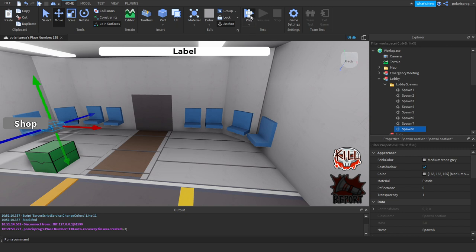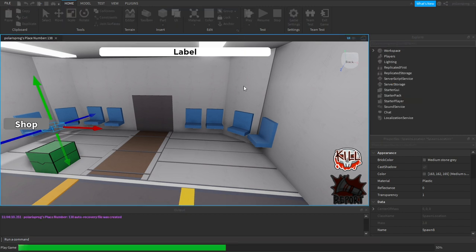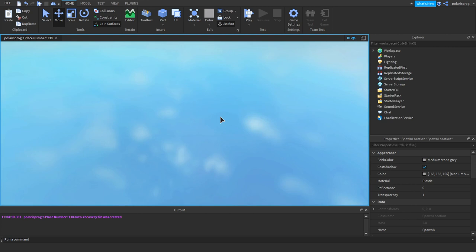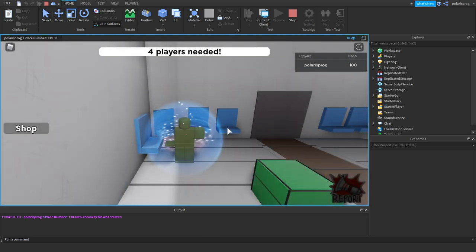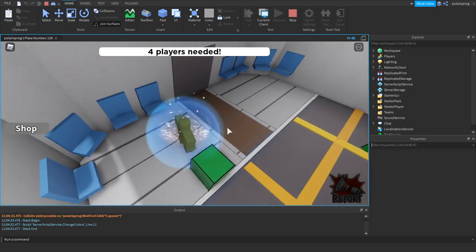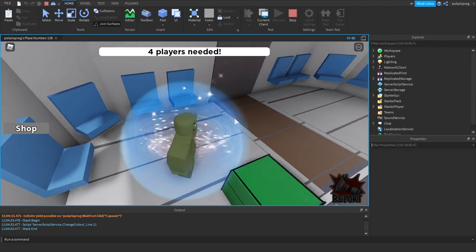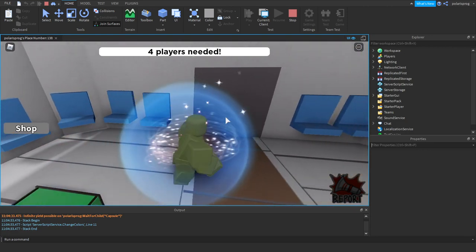Okay, so let's join and see where we will spawn. Why is Roblox Studio so slow? It shouldn't do that. Oh no, don't say it's going to crash. Okay, it didn't. So I spawned here in spawn, I think it was the last spawn, which is good.